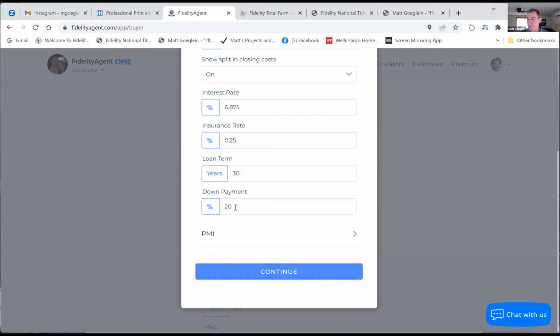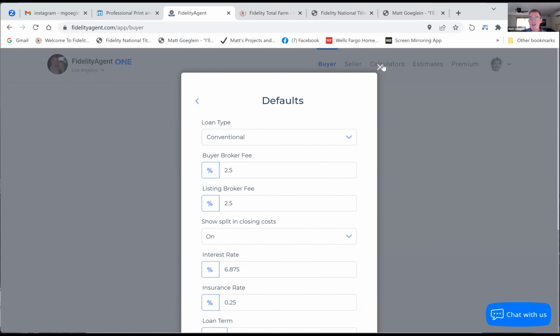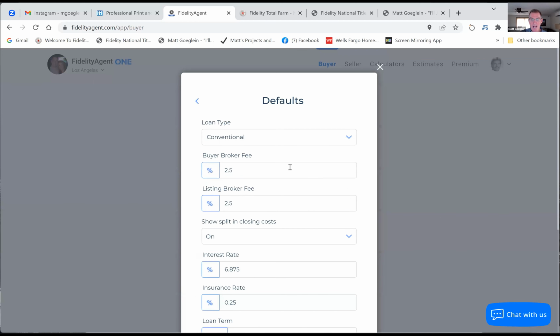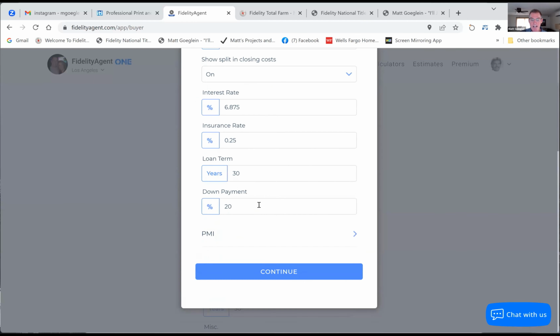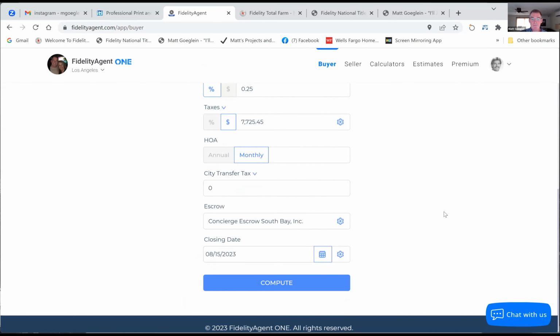If you don't change it, it's going to show 10% and it's going to show 3% on these, and you want to just click on that. So remember, it's under options, defaults, and then I make the change here, and I make the change here if that's what I want to do, right? Continue. Okay, so I did everything I needed to do.